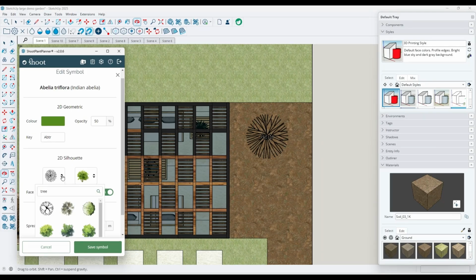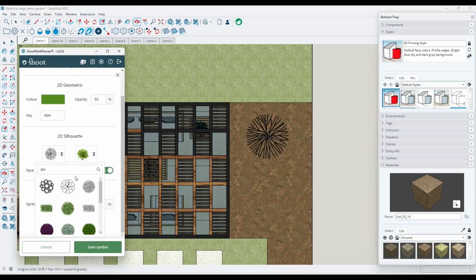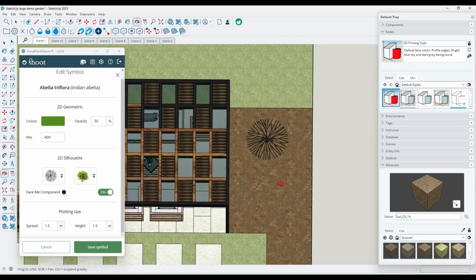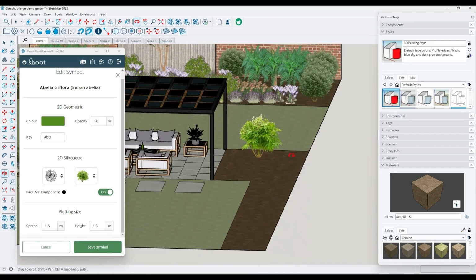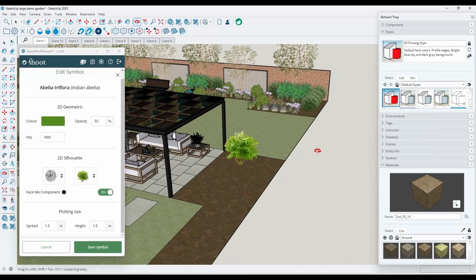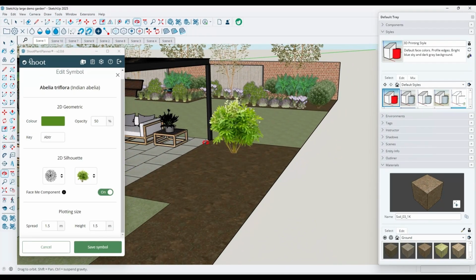And if I click on the drop-down menu, I can actually search by plant type. So I could look for perennial, or I could look for shrub, and searching now, a list of options here for different plant shapes. I can also change the 2D silhouette perspective view. So if I just go to the side, you can see at the moment, if I just change my camera view, I've got this shrub shape here for my abelia.